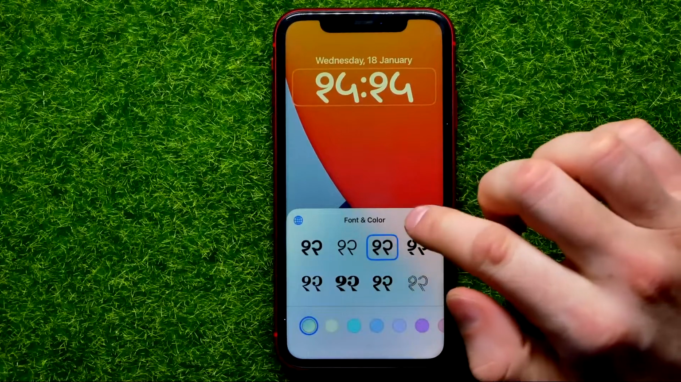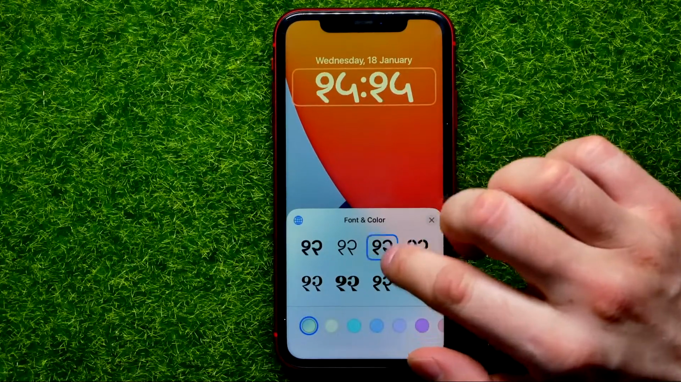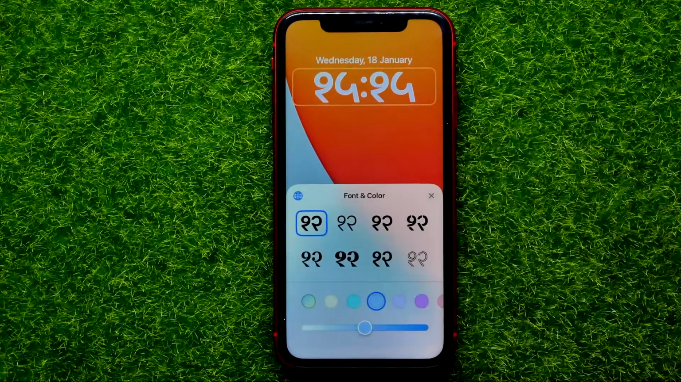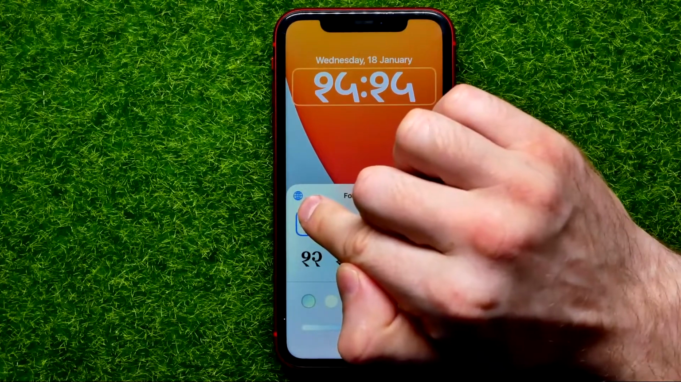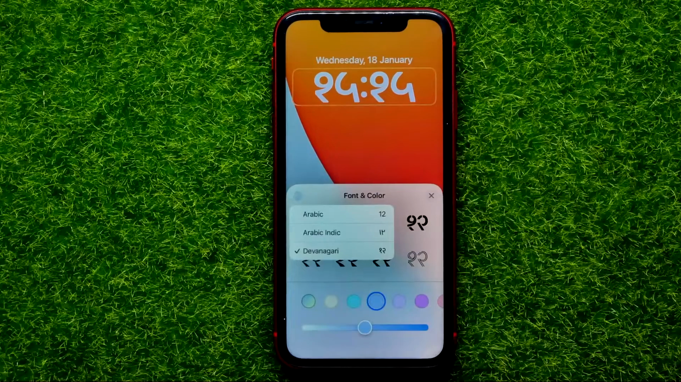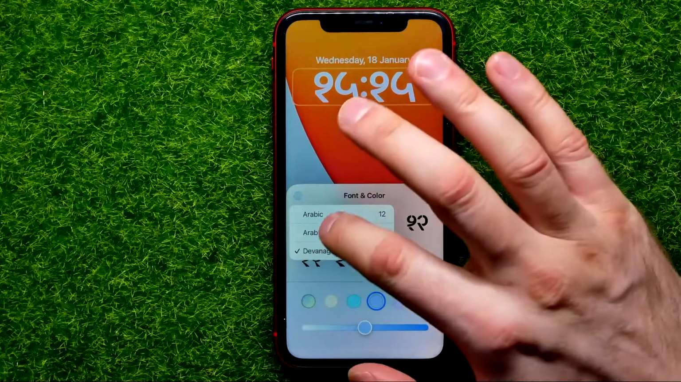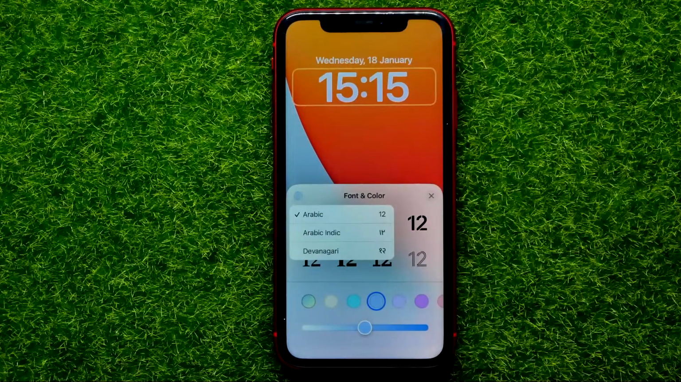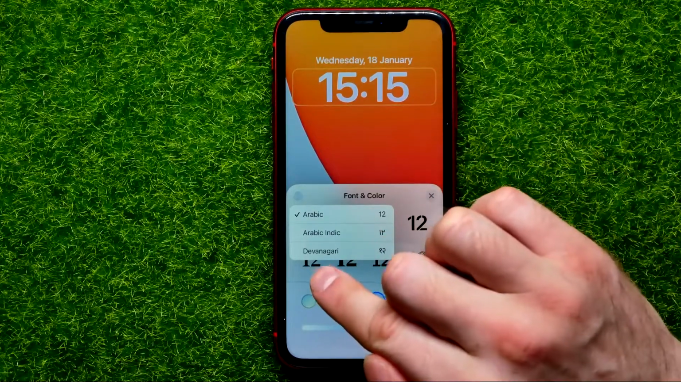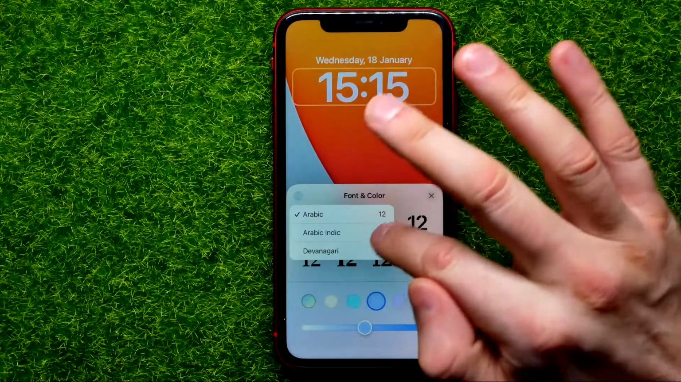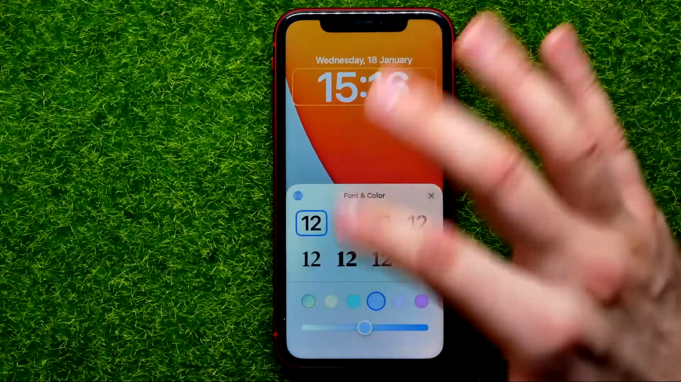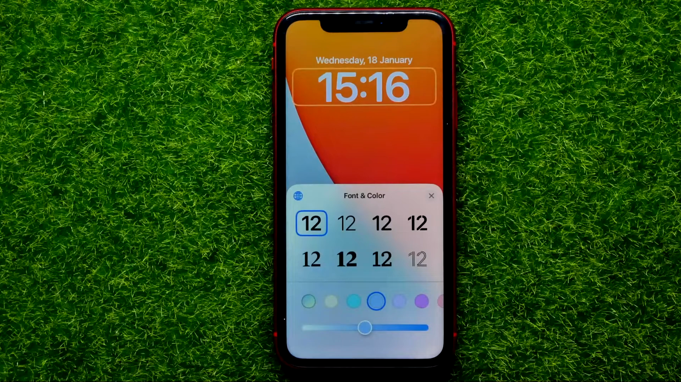Now right here you can change the font and font color in that simple way, but also you can hit right here at that globe icon, and from here you can switch it to Arabic in that simple way. Also, you can select Arabic Indic and Devanagari in that simple way. Just hit on that and change it to another two types of numerics.